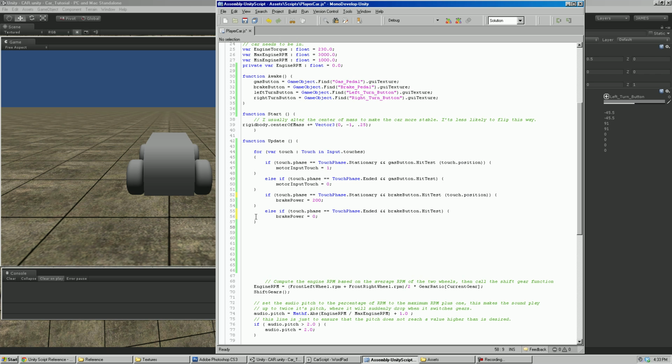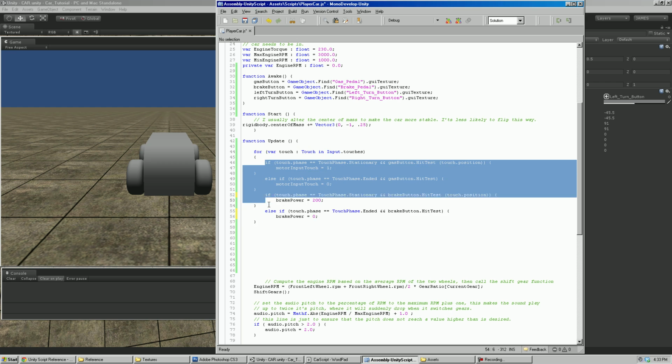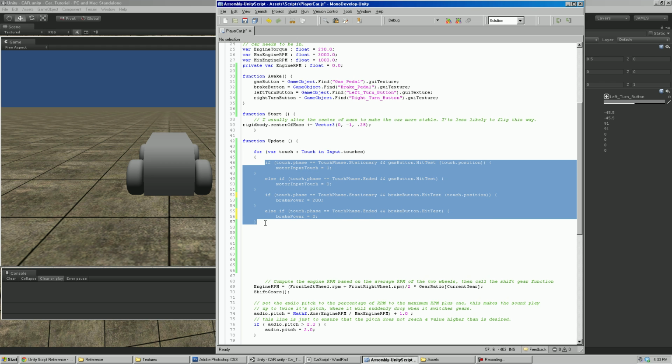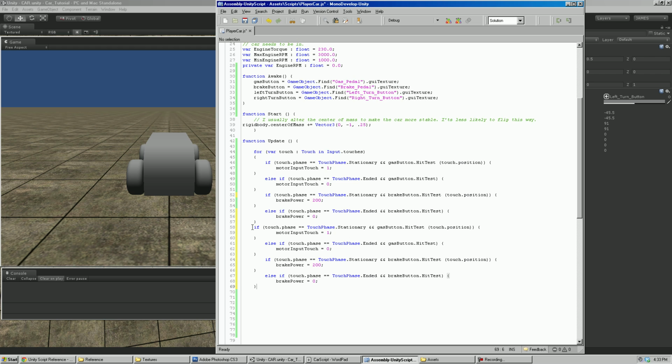Now, the next thing we need to do is put in, let's actually copy all of this. We're going to put in our steering. Hit enter, paste it, fix that indentation. Okay. So basically, let me figure out where we are here. Okay.